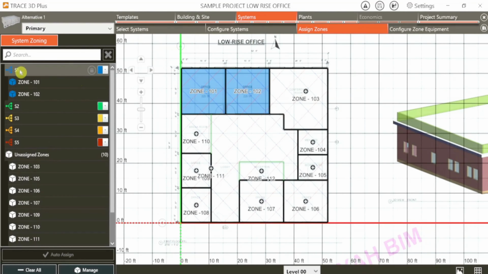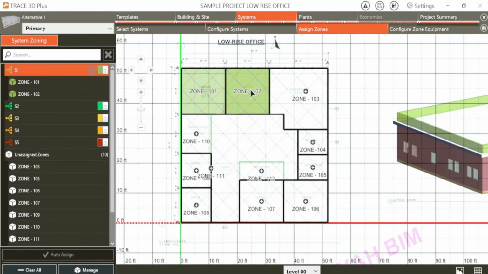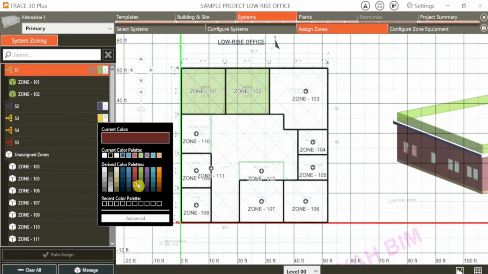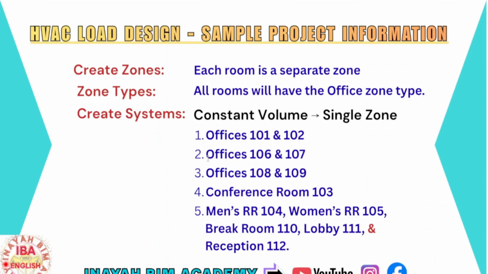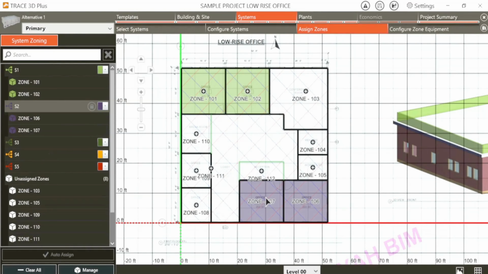Now you can see under the system S1, both the zones are getting assigned. And again, it will have a different color coding. You can click the color palette and choose whichever color you want. For example, I want to change this to green. These zones are assigned to S1, and the color coding is green. And again, you can change the color coding for S2. So you can have different colors from here. Now for system 2, go to the system S2 and select 106 and 107.